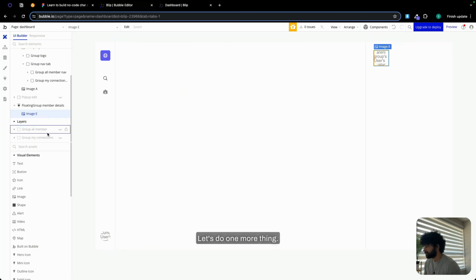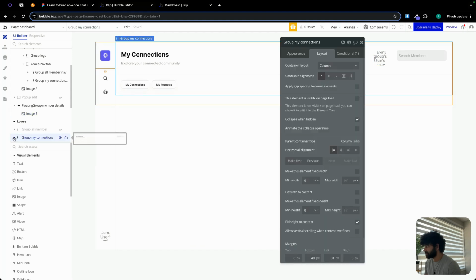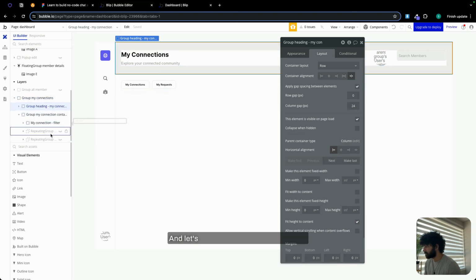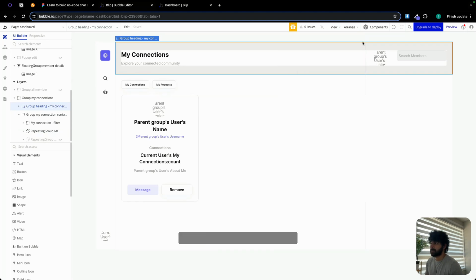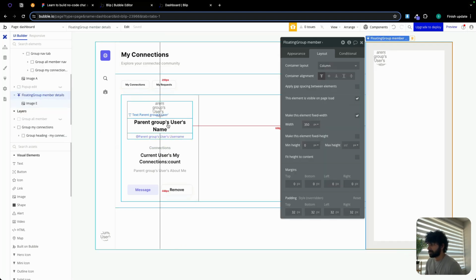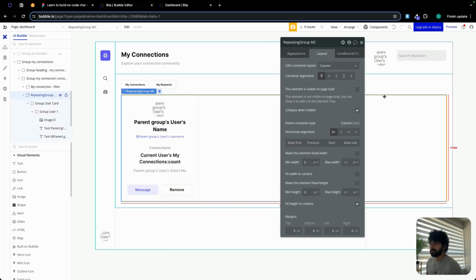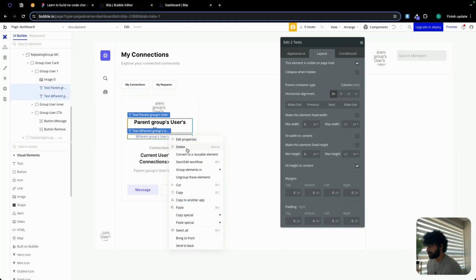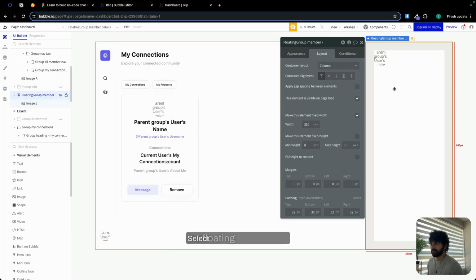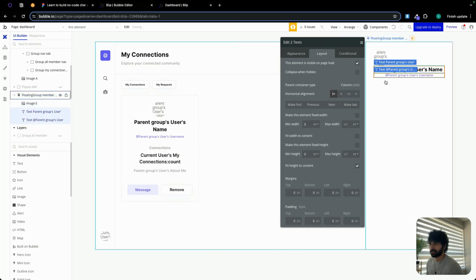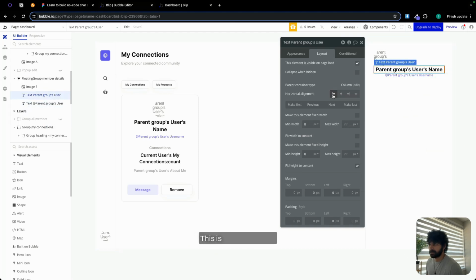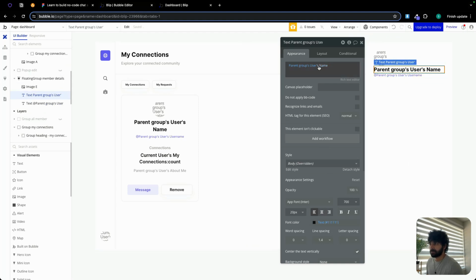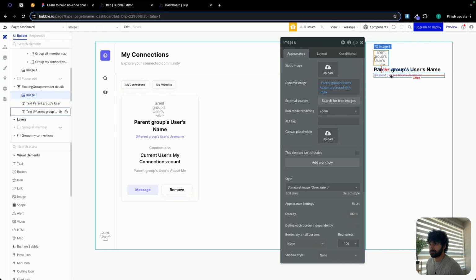Let's do one more thing. I'm gonna bring up group my connection and let's bring up the repeating group as well because I want this as a reference. So I'm just gonna copy these two. Select floating group member, right click, paste. This is going to be left align, this one as well. Parent group's username. Perfect.